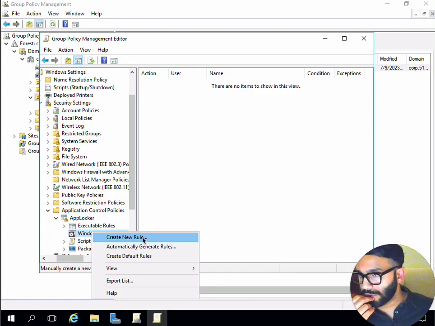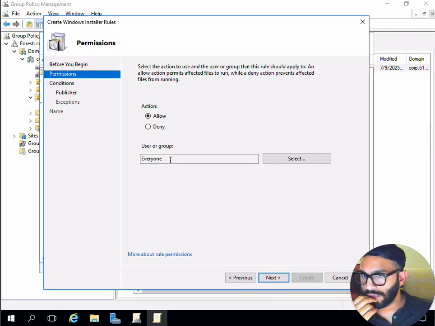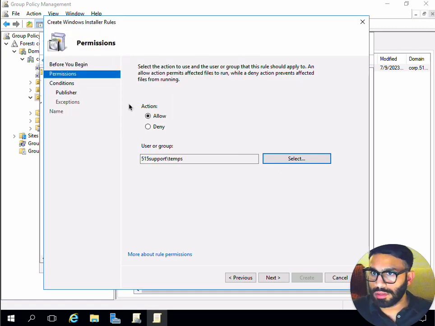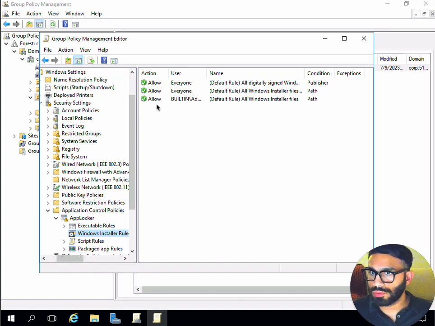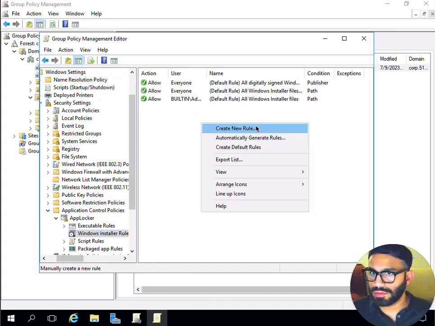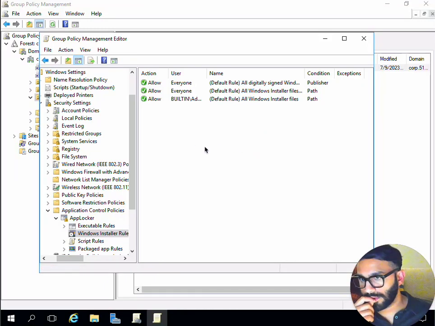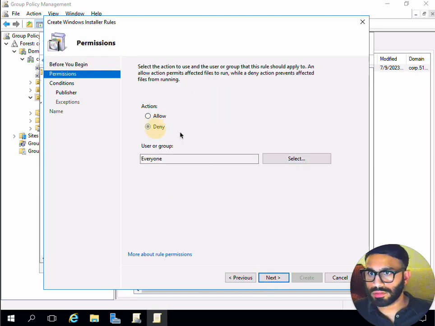So Windows installer roles, we're going to create a new rule in here, and this is going to be enforced on the temps only. And this is going to be a deny rule. Let me just make sure that I create a default rule. We want some of these defaults to come in. And in here, we want to create that. Okay, and it's going to be a deny rule.